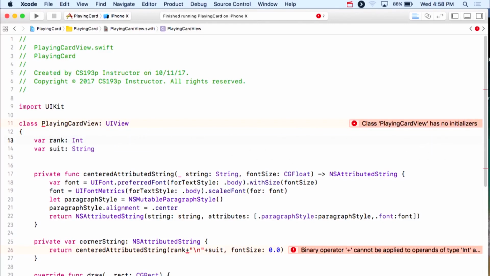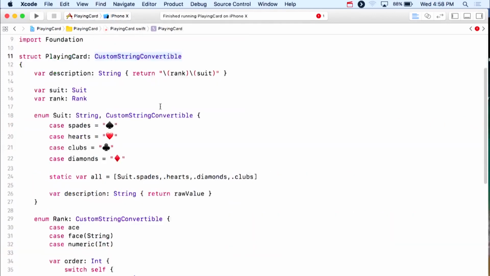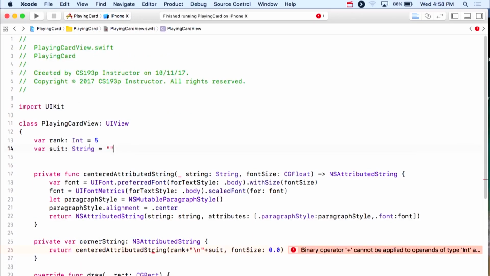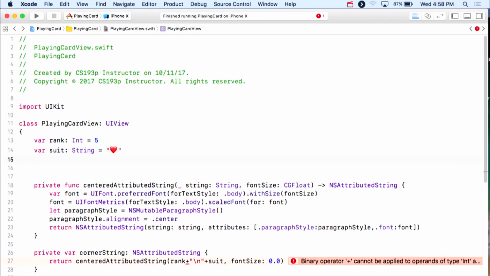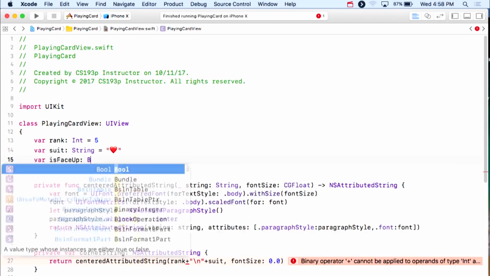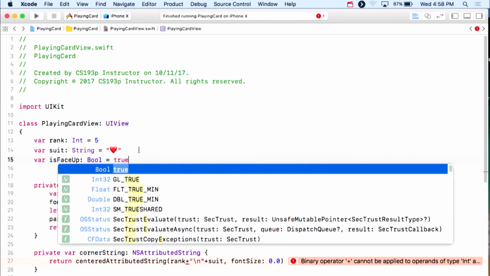So let's start with this, 5 of hearts. I'll go grab a heart from over here. Here's heart, copy. All right, so we got 5 of hearts right there. And there's one other thing too, which is this card face up or face down? So I need an isFaceUp, which is a Bool, and we'll start with it face up, let's say.